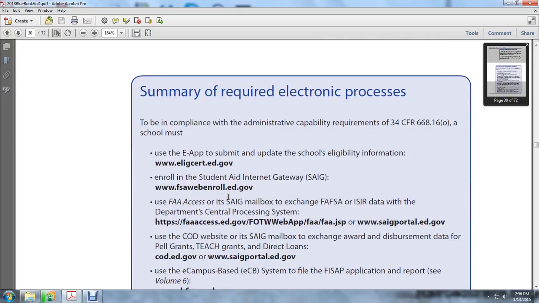Summary of required electronic processing. To comply with the administrative capability requirements of Title 34 Code of Federal Regulations 668.16, a school must use the E-App to submit updated school eligibility information, the eligibility certification at ed.gov, and the Student Aid Internet Gateway, FSA Web Enrollment at ed.gov. The FAA Access to the Student Aid Internet Gateway mailbox is used to exchange FAFSA and ISIR data for which the Department's Central Processing System, FAA Access at ed.gov, the FOTW web app, FAA JSP, or you can go to the Student Aid Internet Gateway portal at ed.gov.